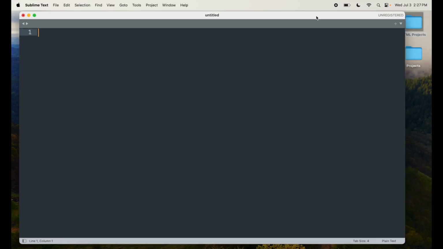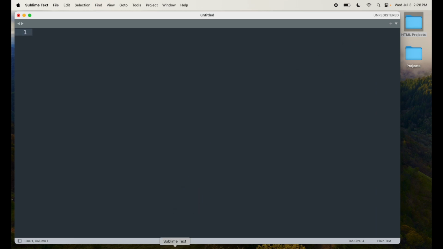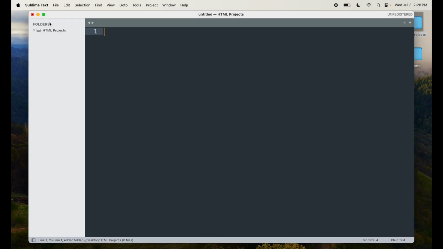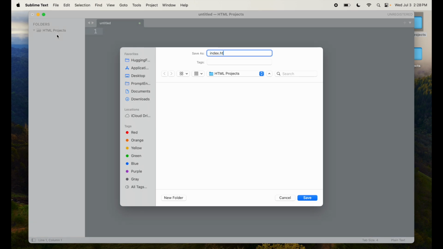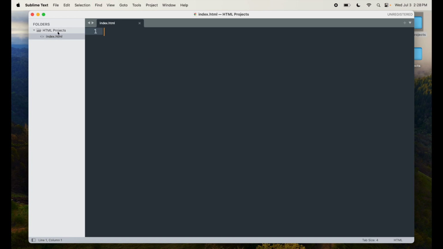I'm using Sublime Text, but you can use any editor that you want. Also, I've created a folder called HTML projects on my desktop, which I'm going to open in Sublime Text. And inside this project, I'm going to add three files. First one is index.html, where I will be saving all the HTML code.